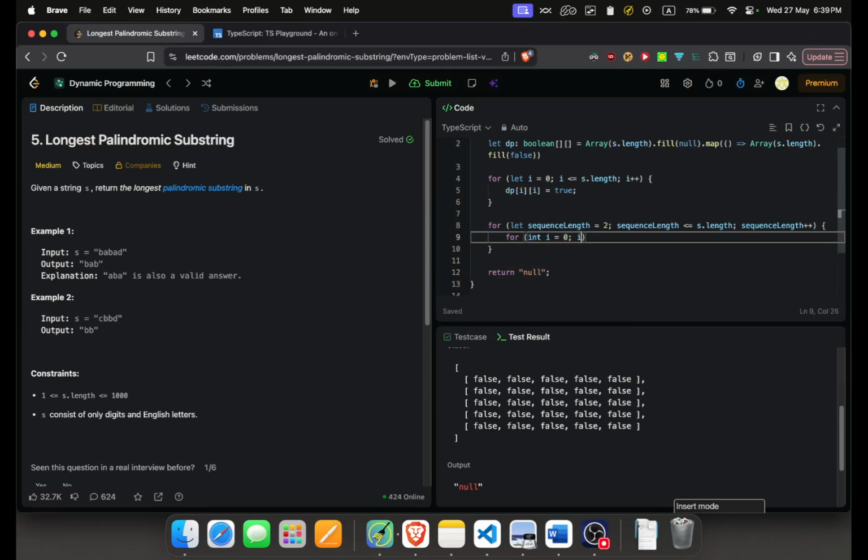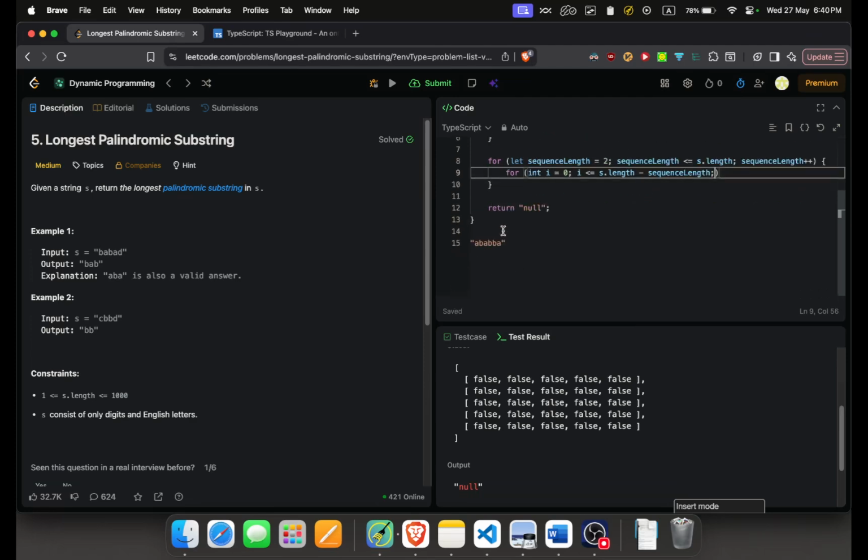So for int i equal to 0, i smaller than or equal to s.length minus sequence length, because that's what we're going to check up to. So for example, for a length of 2, you don't want to index to a range that we can't access.